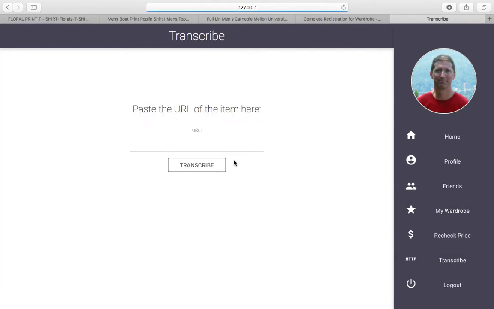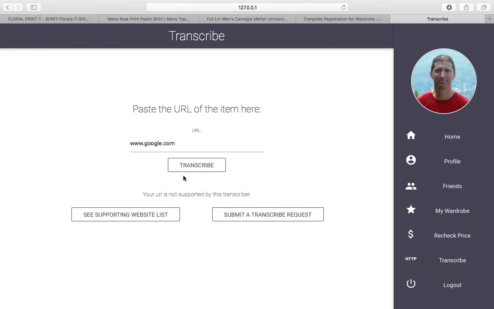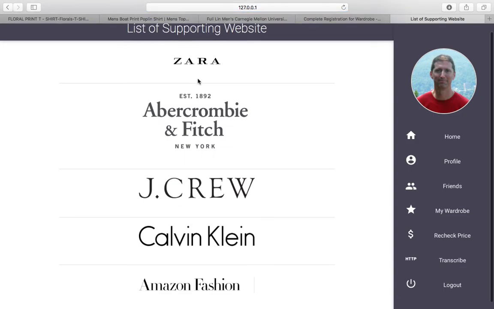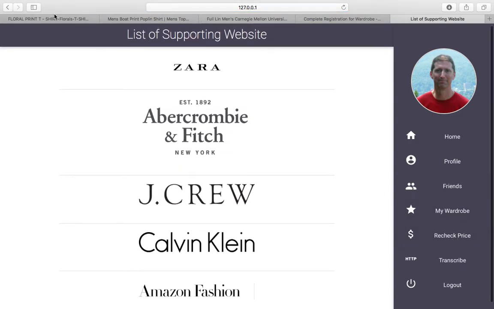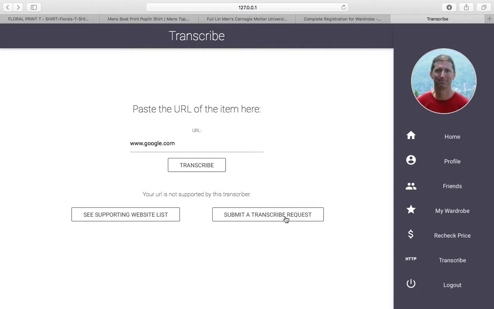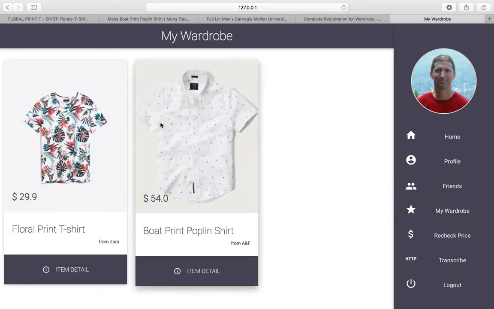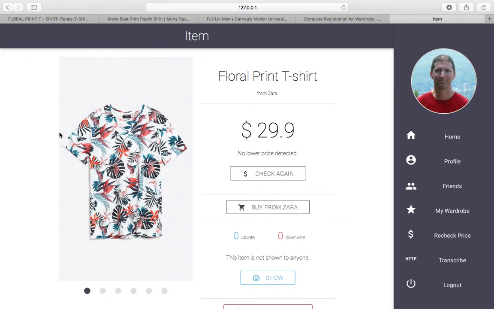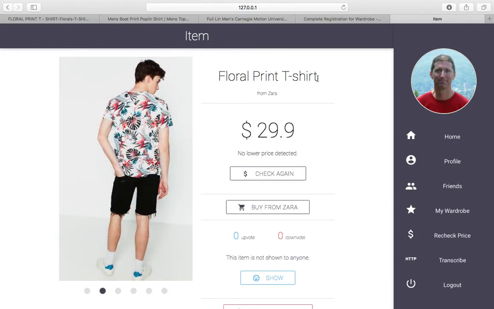If you have typed in a URL that is not supported because it is not in the list of supported websites, you can submit a request to the email right here for the programmer to write scripting code for the website, but now we're not going to worry about that. Now that we have items saved in our wardrobe, we can see the detail. There's this slide of photos of the item. We got the title, we got the brand, we got the price.